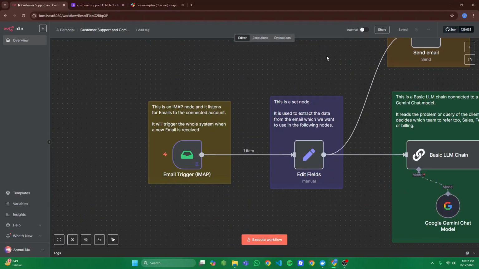As you can see, we have the first two nodes of the system. The first node is an email trigger, an IMAP node. It listens for emails to the connected account and will trigger the whole system as soon as it receives a new email. Since it's an IMAP node, it will pull a lot of JSON fields, and maybe we only want some of them.